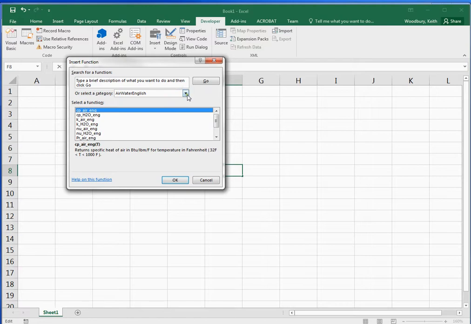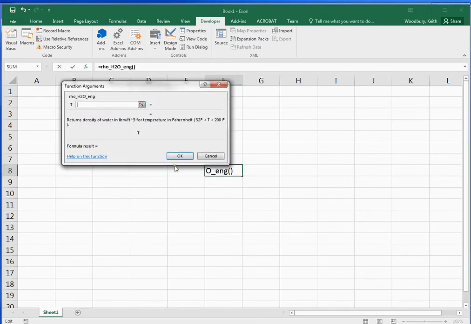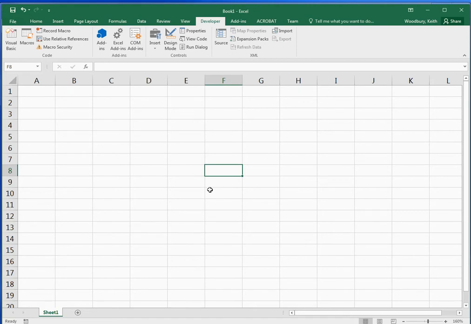So for example, under air, water, English, we've got some things called CP Air English, CP H2O English, and similar names to get us the kinematic viscosity of water, kinematic viscosity of air, the density of air, atmospheric pressure, density of water as a function of temperature. So those functions are available in here, and we'll talk more about how to use these later. Okay.